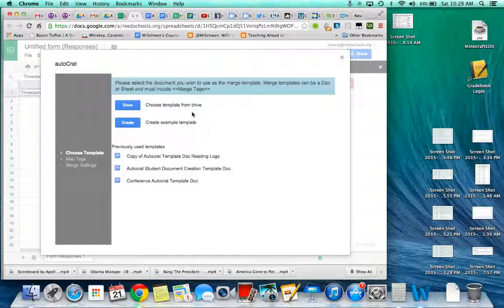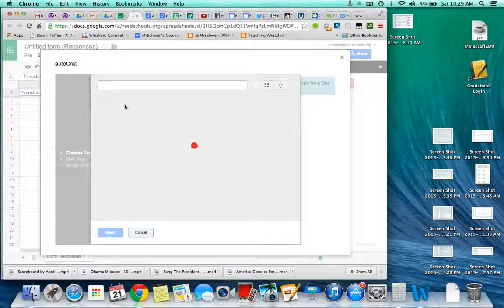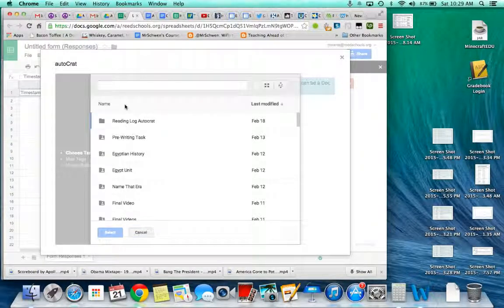So if you're on this, you're going to go to choose template from Drive. Okay. And then you want to find that Autocrat document that you copied from me. It should be in the folder. You can search for it like Autocrat template doc. You want the copy of the one you made from mine that has just last name, first name, not the mail merge form.